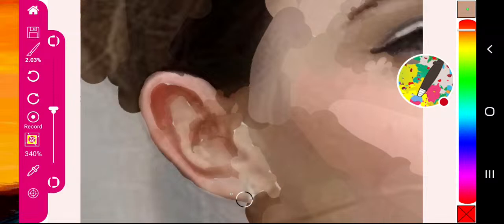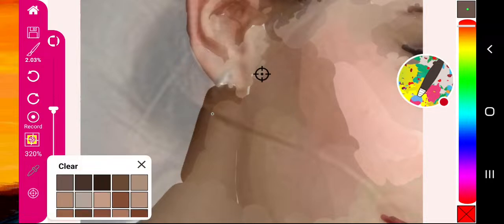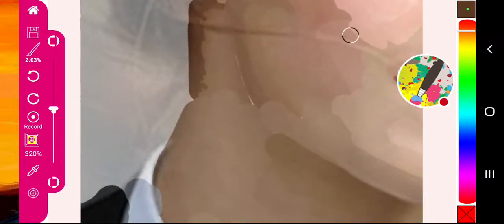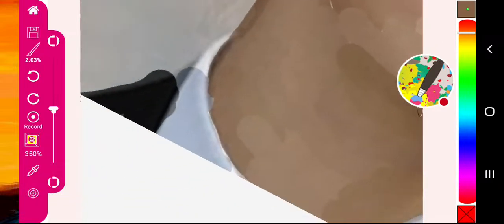Just pick the color picker again, right? There. Here. And then what do we have here? We got some sort of a darker area that we missed when we were using the bigger brush, right? Okay. And here. And what do we have here? This is her neck actually. So just color picker. And then here we can do the detailing if you like.